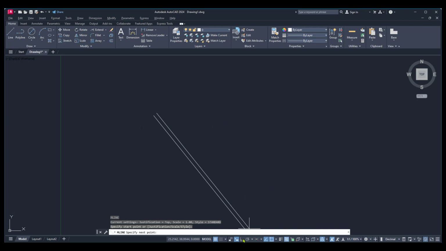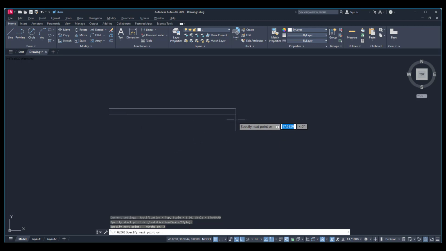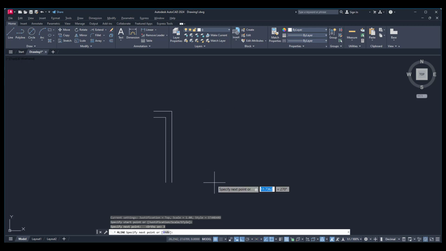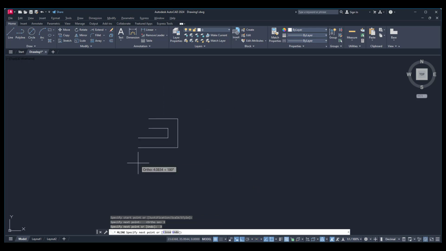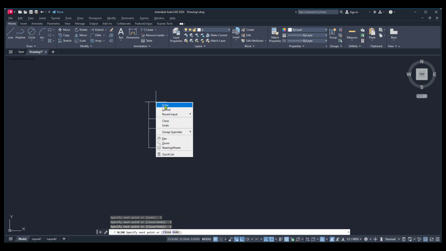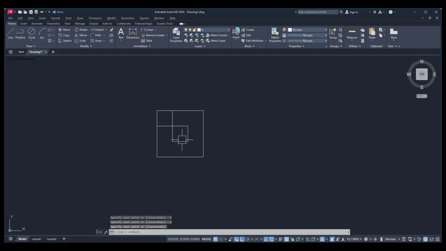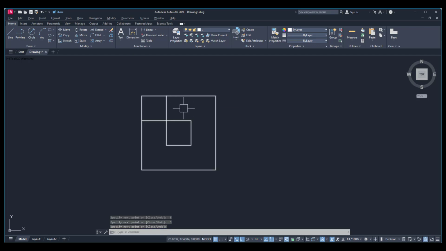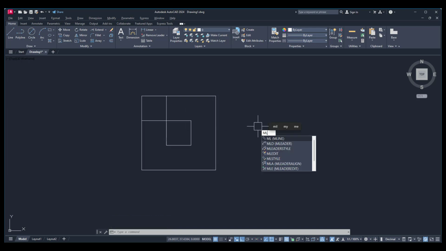So make sure your effort is on to get it straight and then give the distance, that is 3 or 4 depending on the requirement. Just move the cursor and give the distance, move the cursor and give the distance and then finish it like this. And come out from the command, right click and say enter. Now we don't know the distance between these 2 lines. To check that, again I am typing ML, enter.